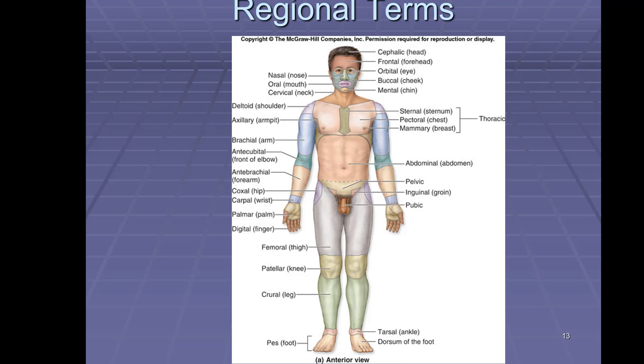And then the last topic I want to cover in this brief intro is regional terms. So these are terms that should be second nature after going through an anatomy course. And the terms here just refer to different areas of the body. So for the nose, we call it nasal, mouth, oral, the neck, cervical, shoulder is referred to as the deltoid region. And so you will also get a separate worksheet on this so you can practice learning these regional terms.